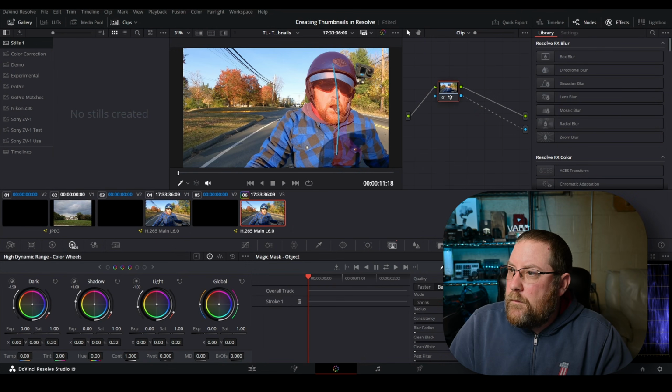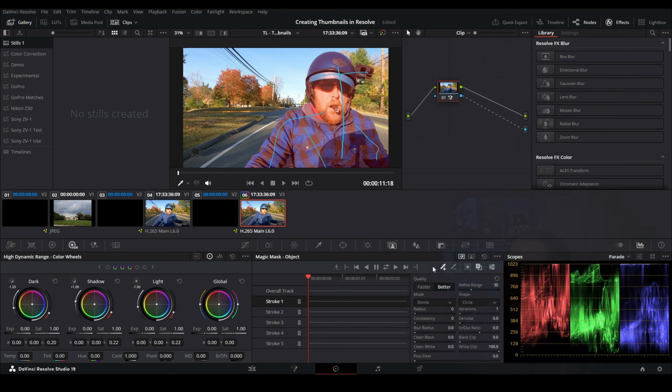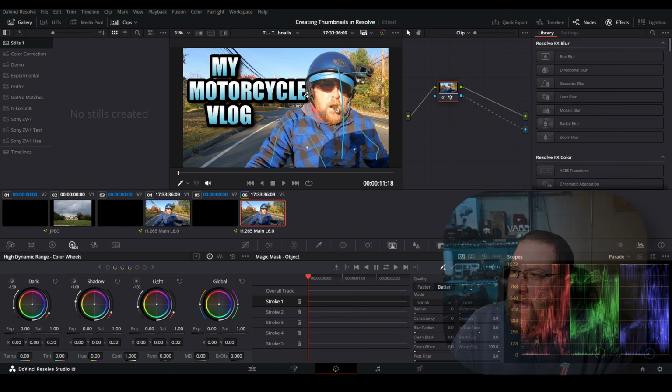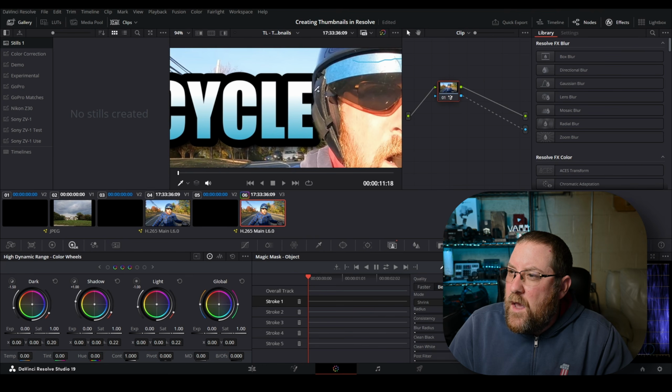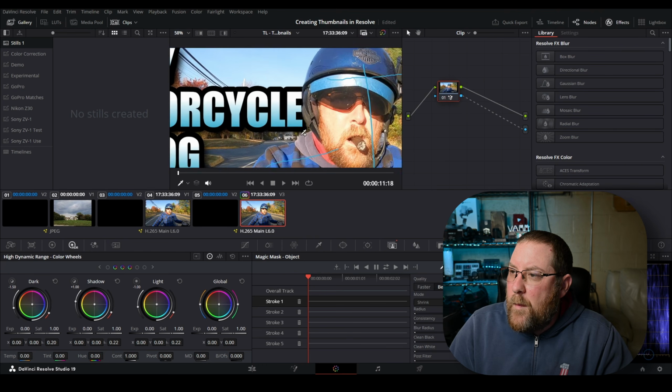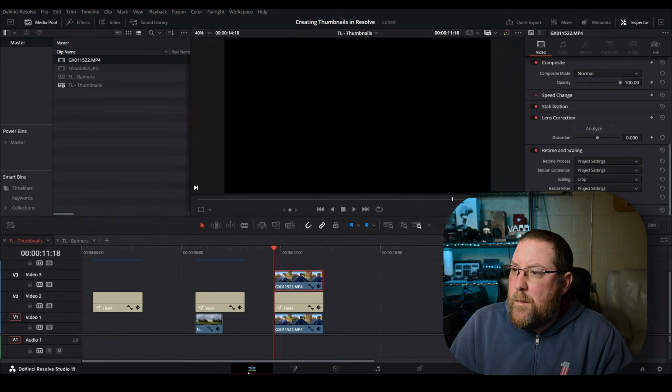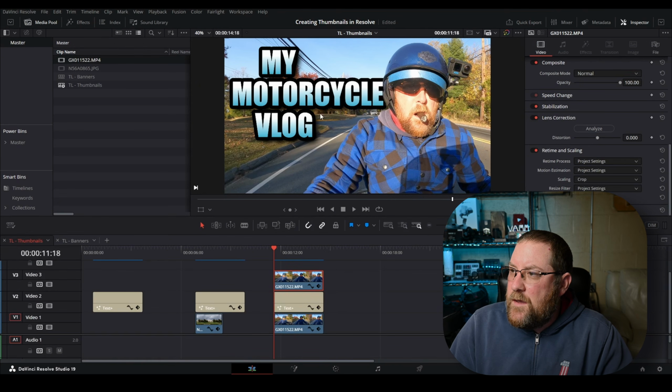There. That should be good. We're going to add a couple of quick lines here. Oops. There we go. And voila. I don't even have to track it because we're only using the first frame, right? So I'll unselect this. And now when I zoom in, you can see that it real cleanly selects around my helmet. Great. That's what I wanted. So we'll come back to the edit page and you can see that the magic mask worked there.